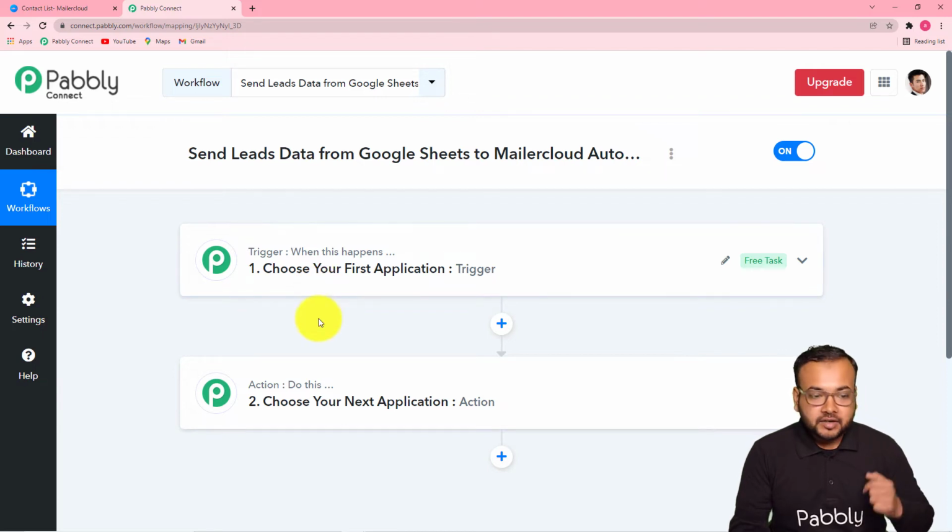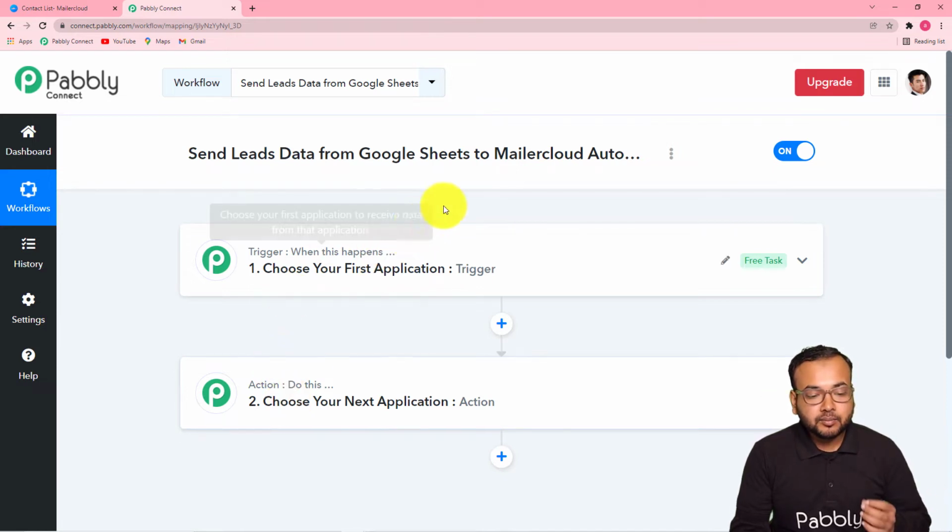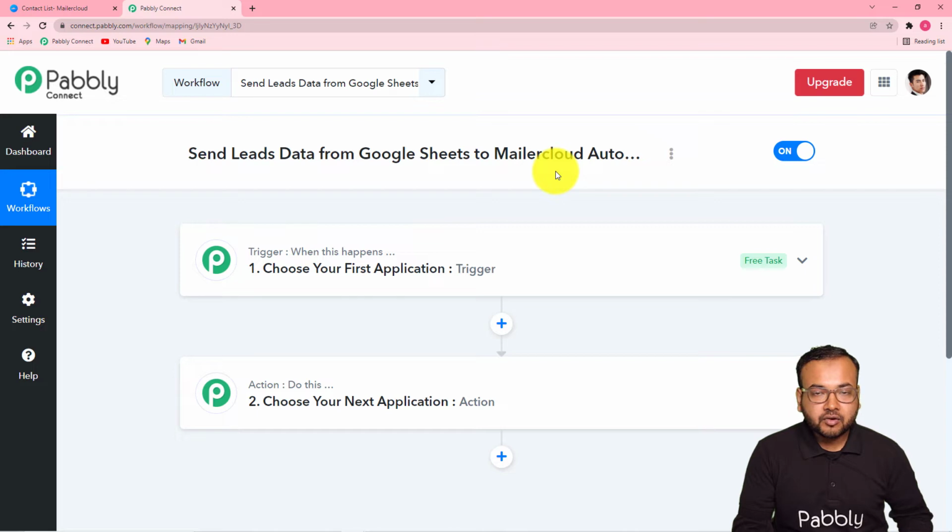Okay, so in our use case, the trigger would be addition of the leads data into Google Sheets in a new row, and according to that trigger, the action would be to send the same lead to Mailercloud in an email contact list. Okay, so we have taken the example of Mailercloud application for running a marketing campaign. If you are using any other application, you can use it as well here.